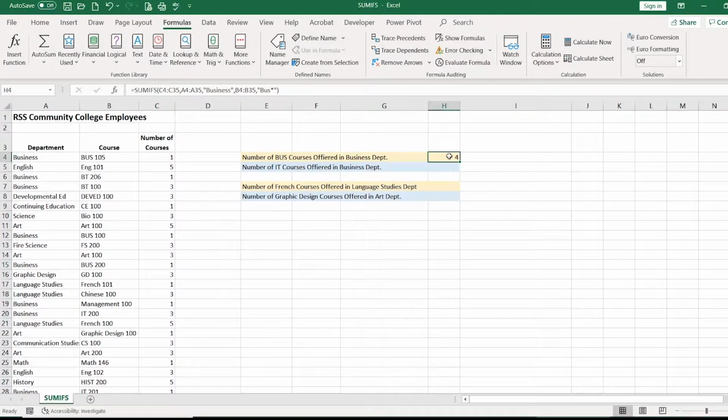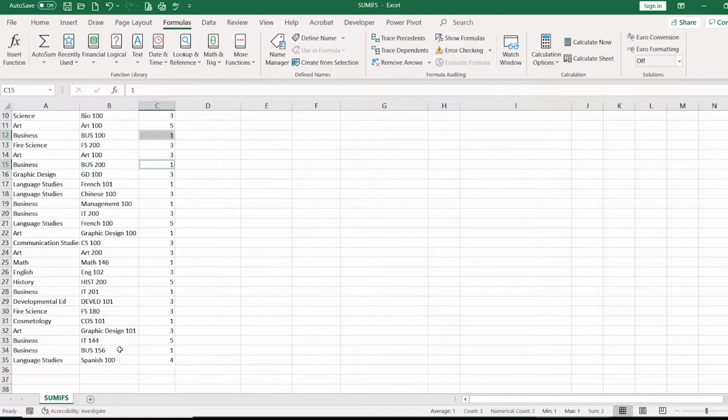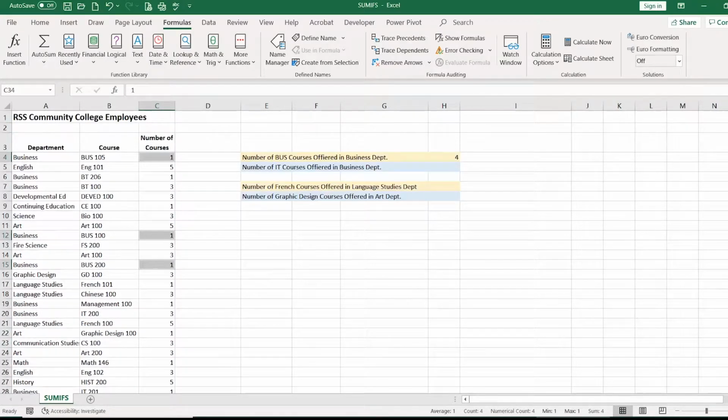So now I'm just going to double check my work by going to the entries that have business classes. So here's one, here's one, here's one, and here's one. So that is a sum of 4 classes, so this is correct. Now we'll go ahead and do it for the IT department, which is also listed under business. Here's one that says IT.